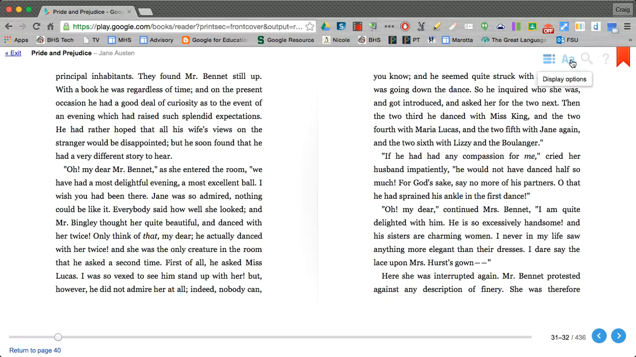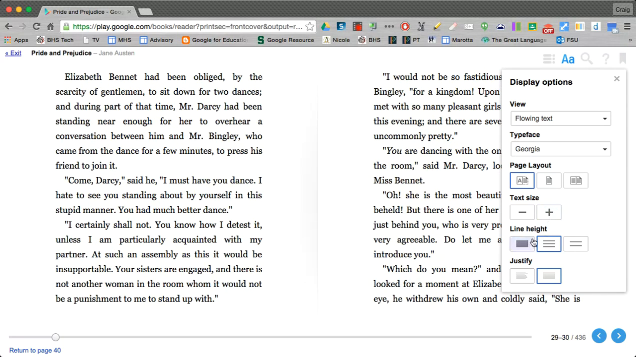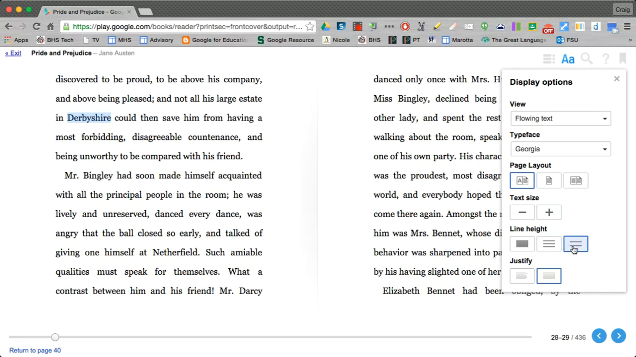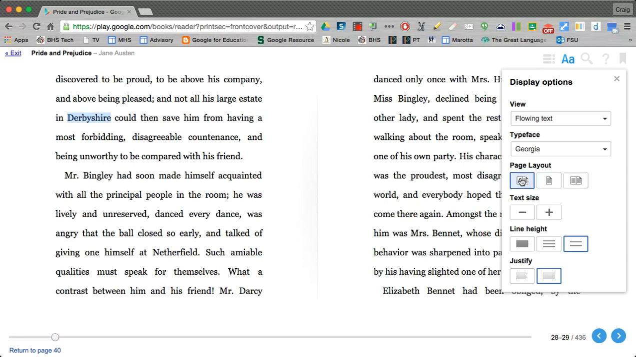I have other features. This is great for students who might need more assistance in terms of size being increased. So I can come in here and I can increase the text size. I can increase the spacing in between the lettering. I can choose to only have 1 page, 2 pages. I can change the font. So I have the ability to change that.